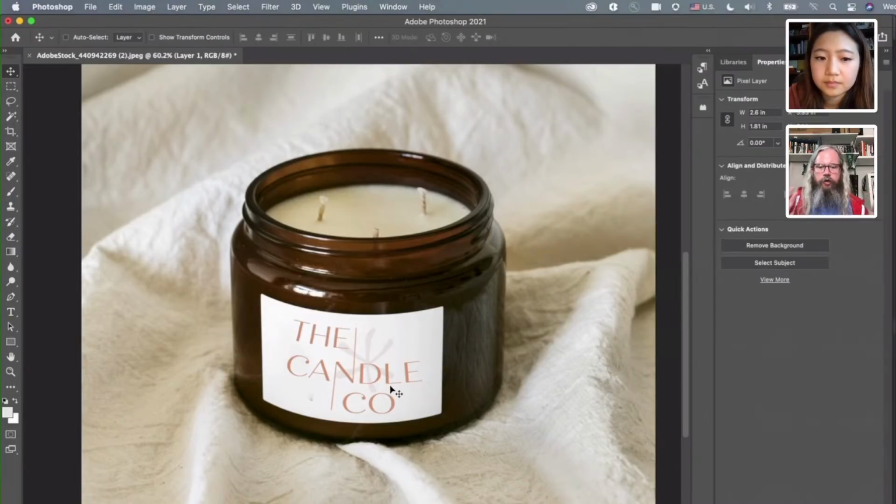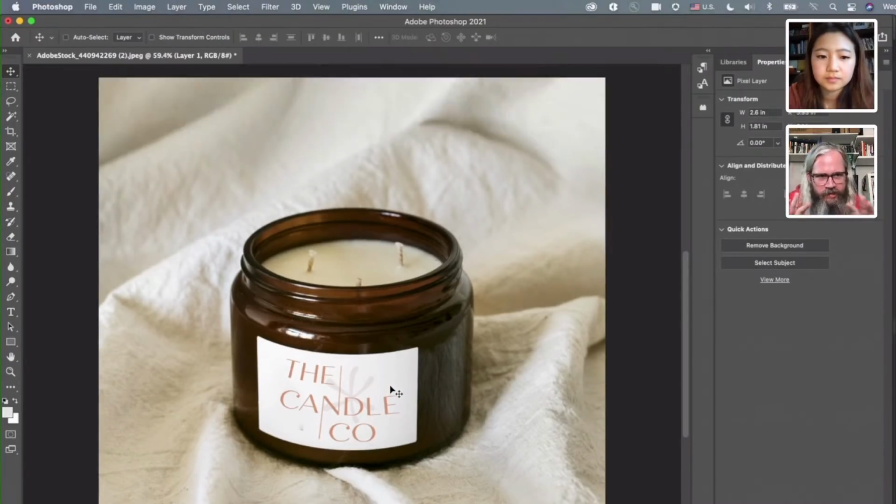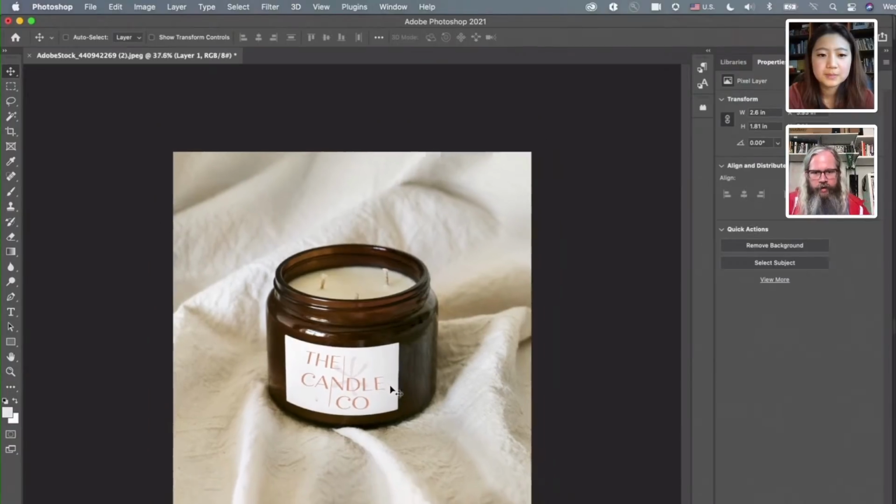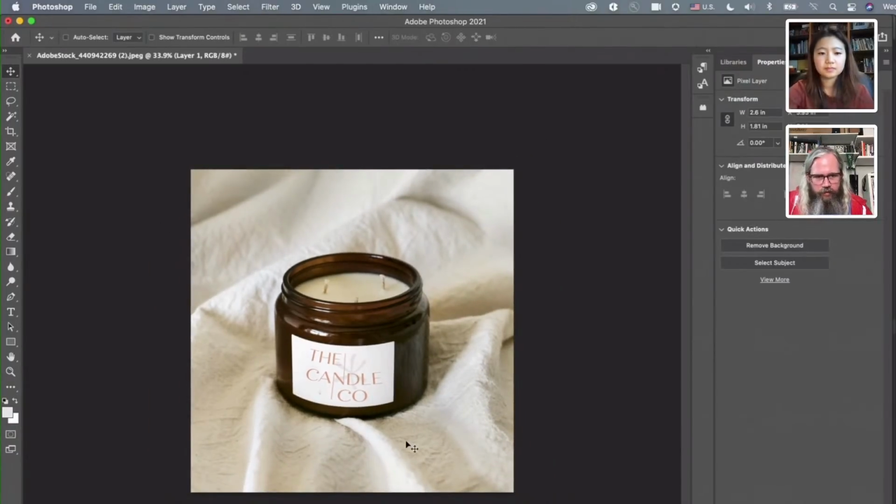angling it ever so slightly, it looks like that. Let's zoom out a little bit. I kind of want to see what it looks like a little bit further away. Yeah, that's looking like a label to me.